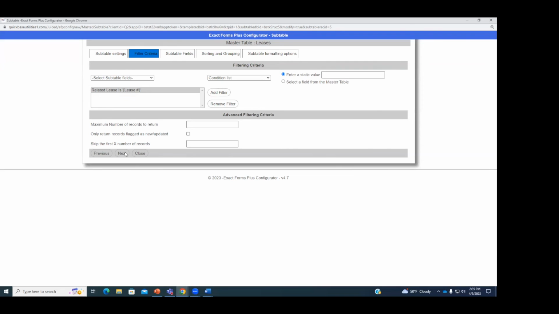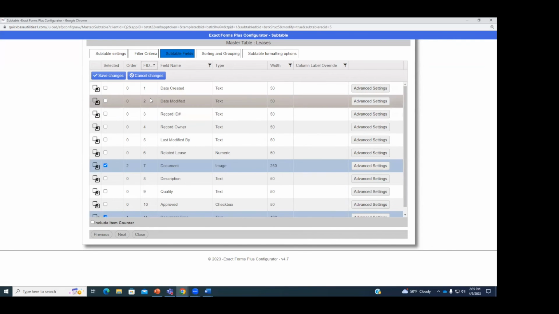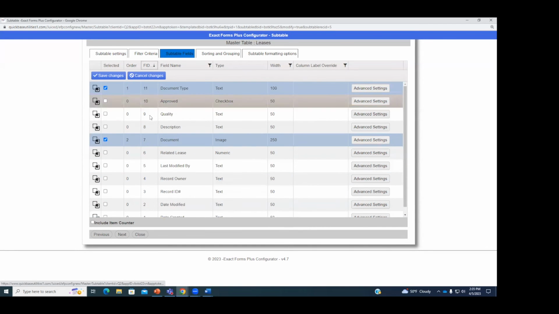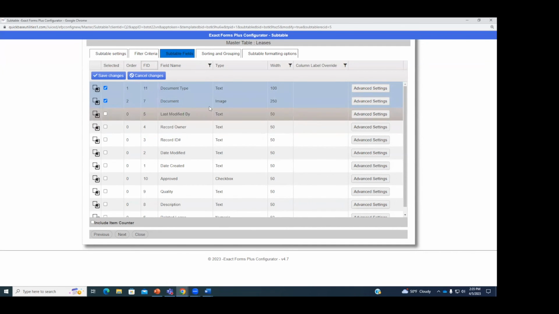All right. So if I hit next, after I have my filter criteria, you see that I have all of the fields from my subtable, from my inspection images table. A lot of people have asked me, can I filter these? Of course, you can filter by field ID if you just hit field ID. So now it's in numeric order. You could do reverse and just click it to go back to where it was.